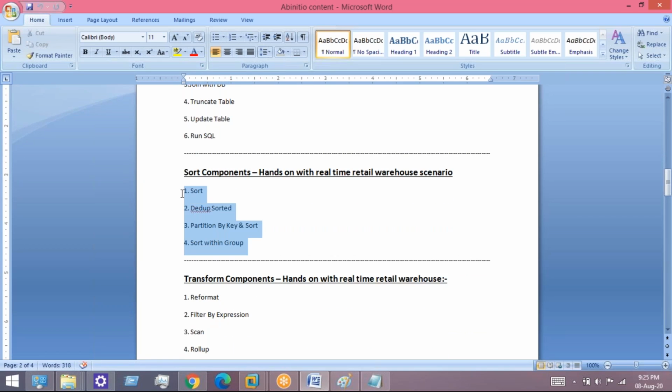Next, the sort component. In order to sort the data, we'll be using the sort component. Sort within group is the new component, with different criteria. That means the data was already sorted on a certain column, and I need to sort that same data again. In that case we can use the sort within group component. This is present only in Ab Initio, not in other software like Informatica or SSIS.